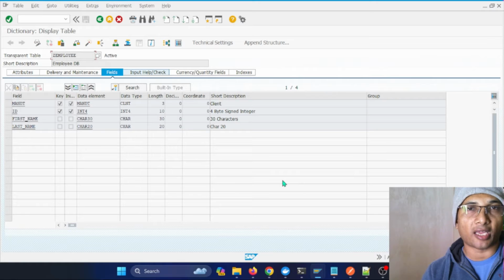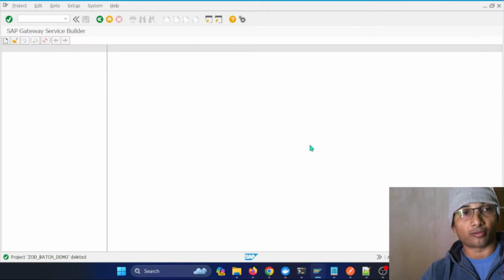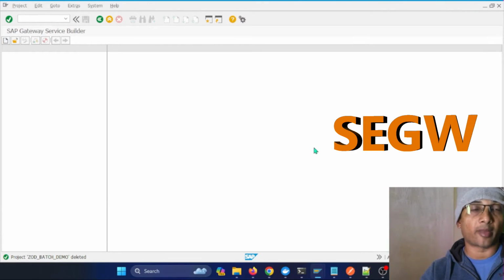In the interest of time, I already created a simple table to store the employee data, and you can see the three fields I have added: the employee ID, first name and last name. Very simple. Now I'll be creating an OData service from scratch to store employee records back to this table. So now I'm in transaction code SEGW, where I'll create our backend OData project.